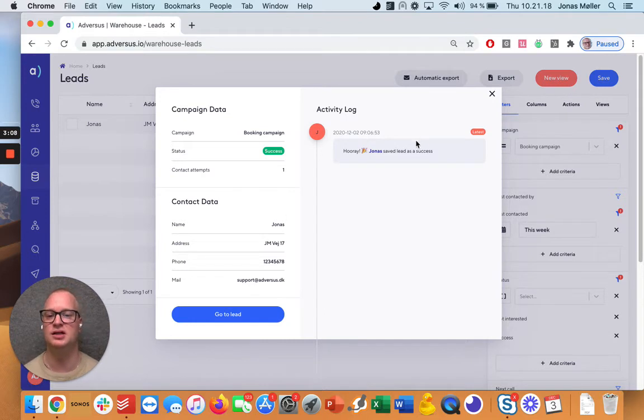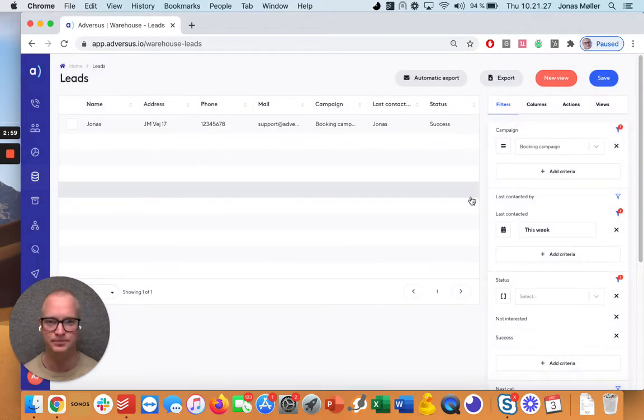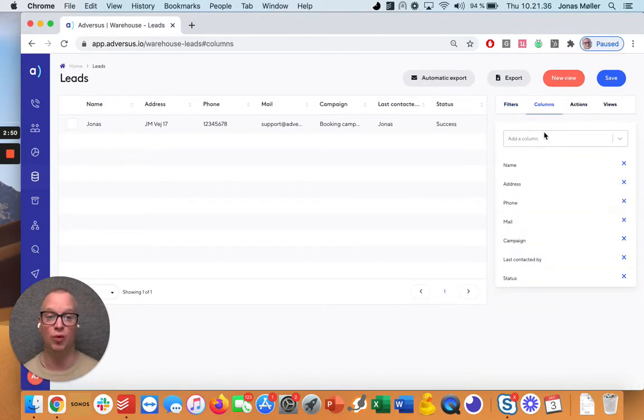And you can see all the information on the lead, as well as you can see the activity on the lead, when it was called, who called them, and so on and so on. As I mentioned in the beginning, we have added the additional information, name, address, and so on. You're also able to add more information.